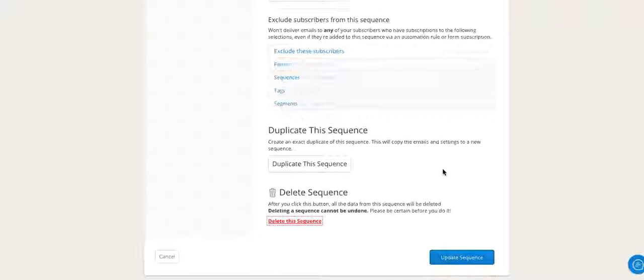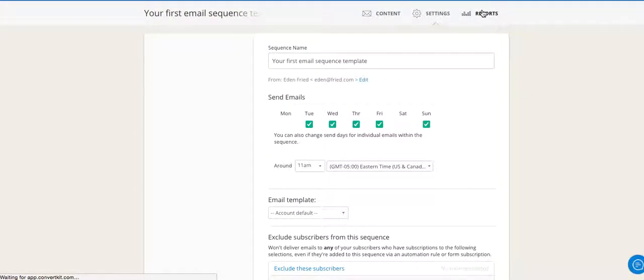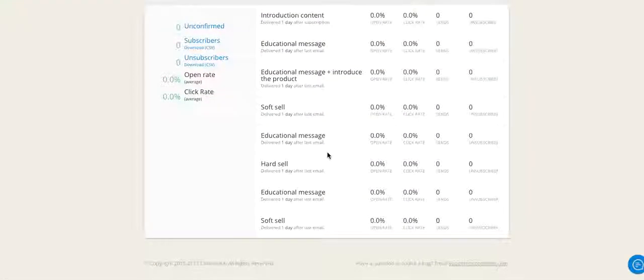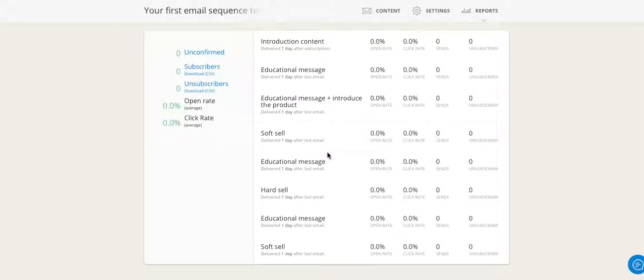Here's where you would update the sequence. You can view all of your reports and stats right here. Right now I have nothing here because this is a brand new sequence, but you can look here once you do have subscribers. You can kind of see what every specific email's open rate is, click rate is, sends, and unsubscribes. So if there is one email in the sequence that has like a high unsubscribe rate, then you should probably go into that email and edit it and make it better.